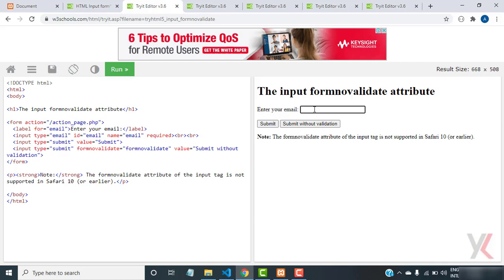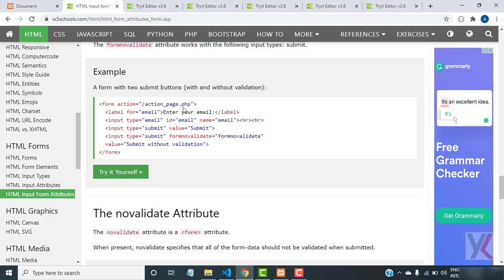It doesn't check the format of that particular input box. It only submits the input box values. So we have to use formnovalidate equals to formnovalidate.